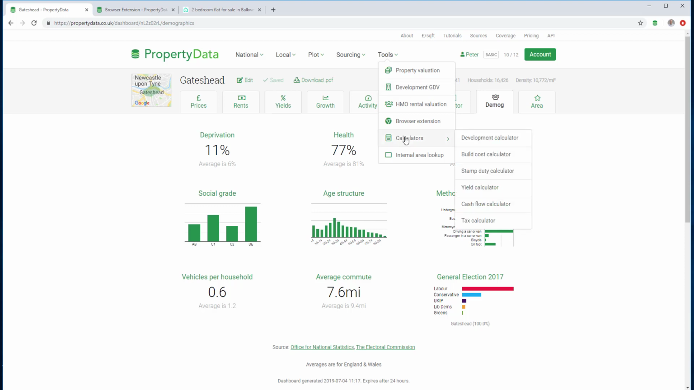And then here under calculators, look at this. It's got a build cost calculator. So if you think you're doing refurbs, you can go in there and get build costs in your local area. It's got a stamp duty calculator. So if you're thinking, well, I'm a bit confused with all the changes of stamp duty and I'm not sure what the stamp duty will be for an investment property, it will tell you how to work it out. It gives you a yield calculator. If you get confused about how to work out yields in your particular area, it will help you to do it. A cash flow calculator and a tax calculator.